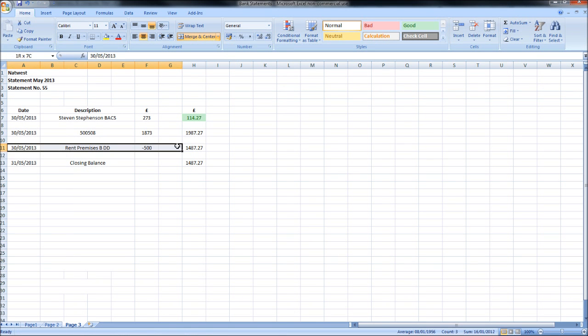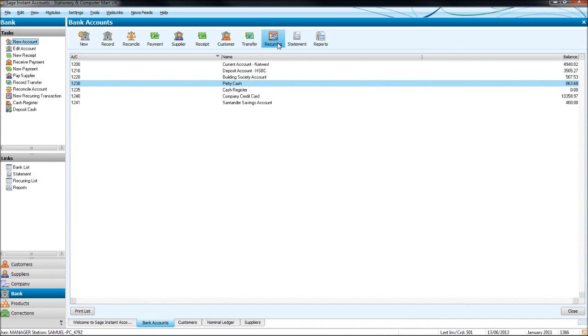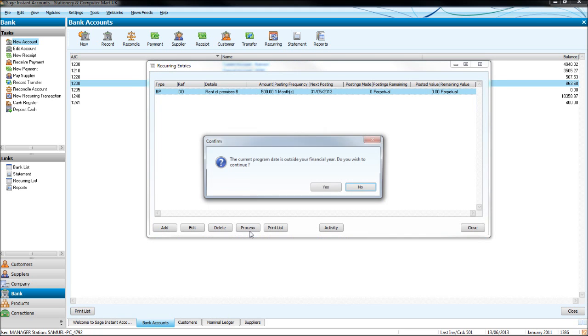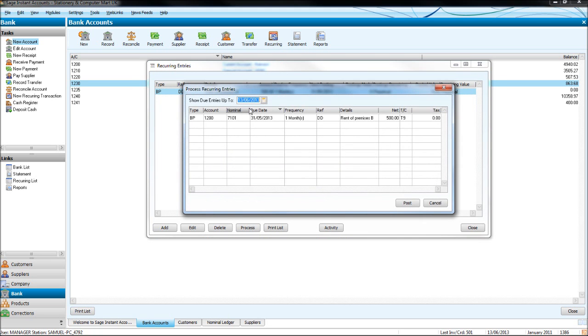And then we have this last transaction. We have rent. Premises B, direct debit. Now, you may have some recurring payments or receipts set up on Sage, like I went through on my basic Sage training course. If you click on recurring, we'll see that we have rent for premises B for 500. All we need to do is process this, and then it will show up on Sage as a posting. So let's just click process to the 31st of the 5th, 2013.